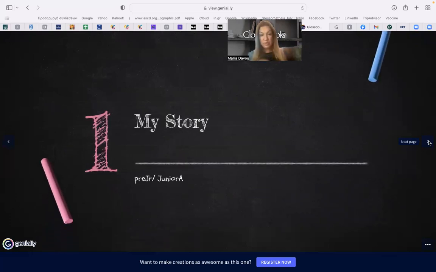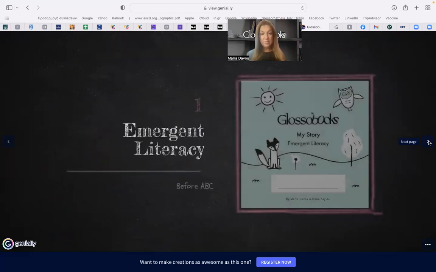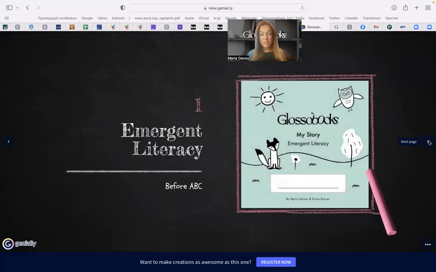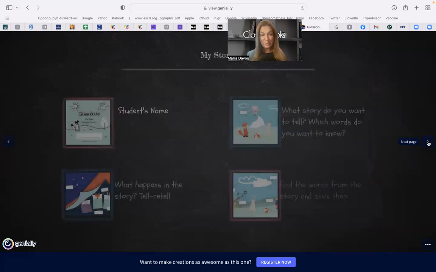Now, the first Glossobook I'll talk about is My Story. You can use it with your pre-junior or junior A students. It's a book about emergent literacy, so you use it before the alphabet. Some schools decide to use it in parallel. We, in our school, use it before. And as you can see, there is a cutout here where students write their name because it's their story. They are the authors of their Glossobook.